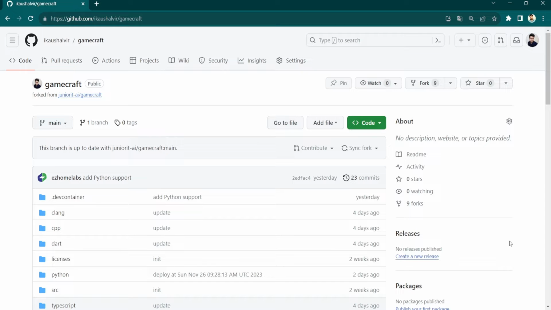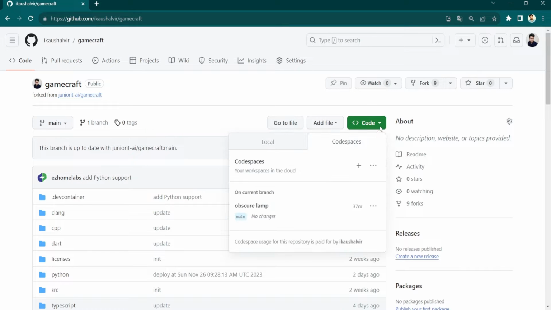First, visit the GitHub repository that you have forked, your GameCraft repository. If you have not forked it yet, make sure to fork it first. Then you just have to click on the green color code button. A drop-down menu will appear for you. Here you will find your current Codespace.